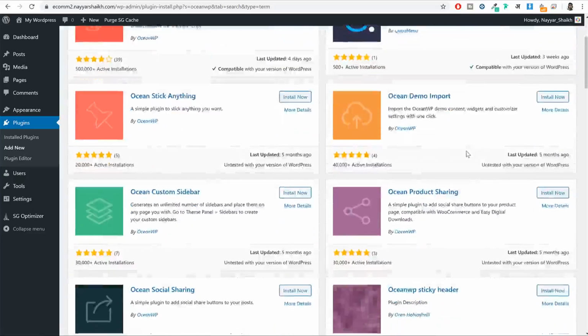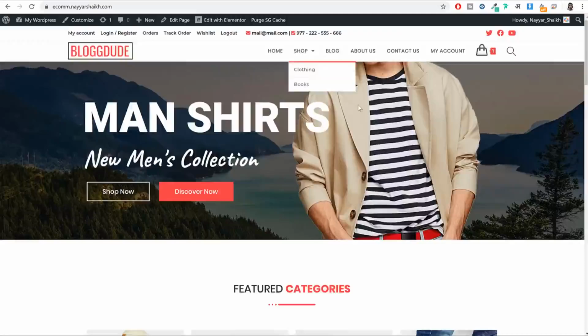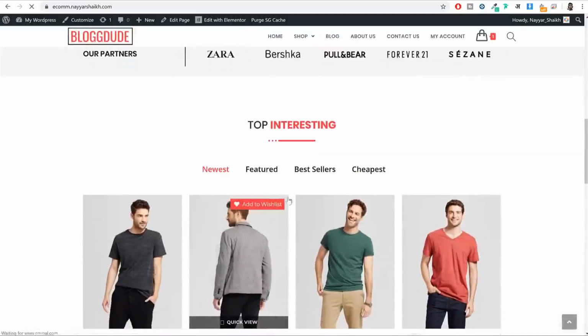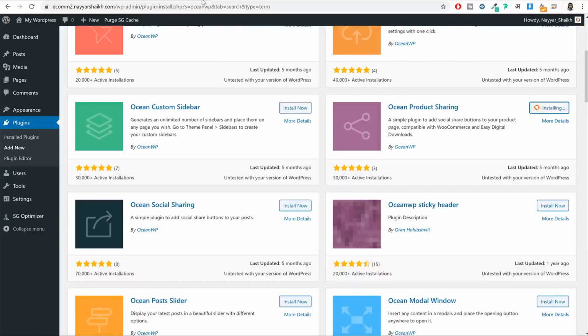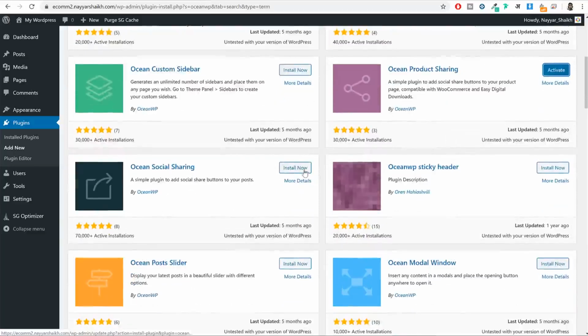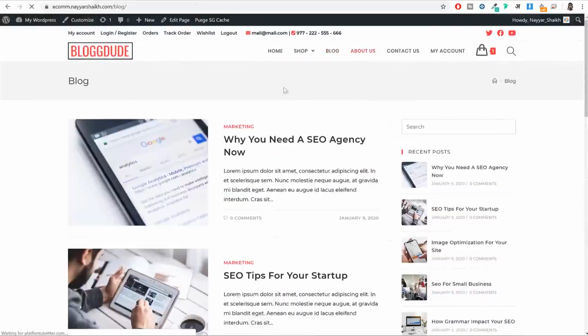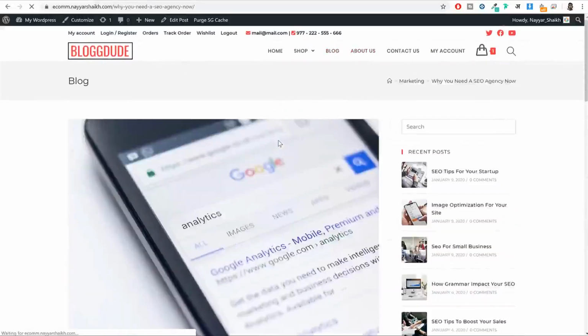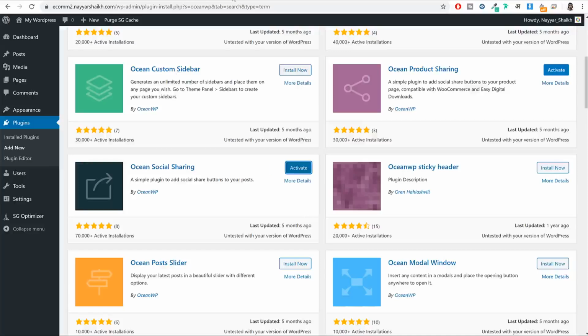Then after that we have Ocean Product Sharing. When you install Ocean Product Sharing, what happens is if you open any product, now when you scroll down you can see this sharing. So this is what this plugin does. Then after that we have Ocean Social Sharing. And what does this social sharing do? If you open your blog, if you open a single post, again at the bottom you will see this social sharing option. This is what this plugin does.